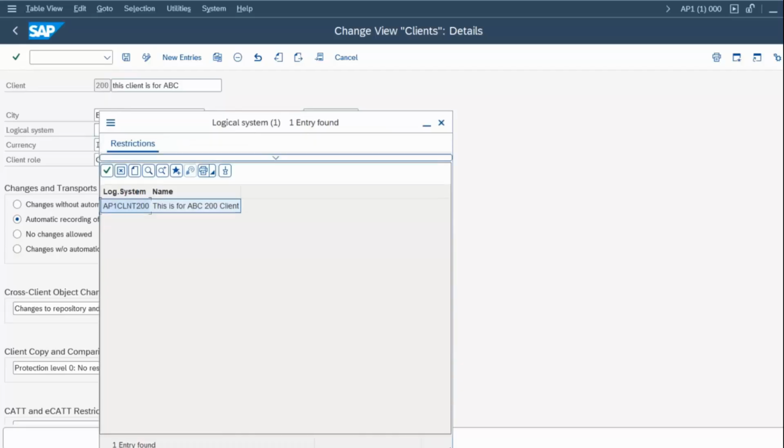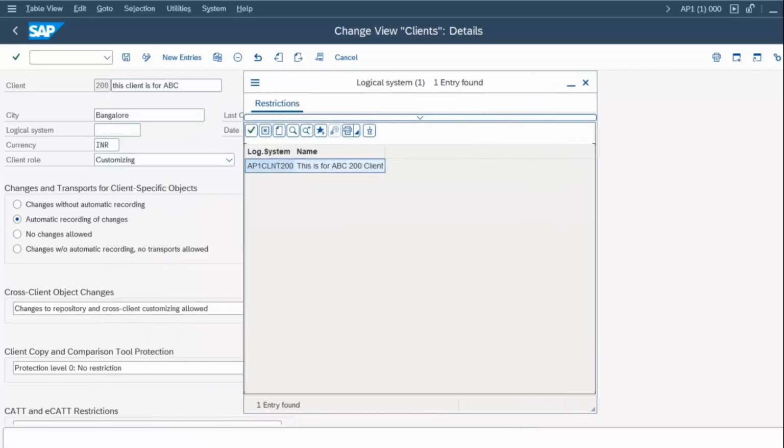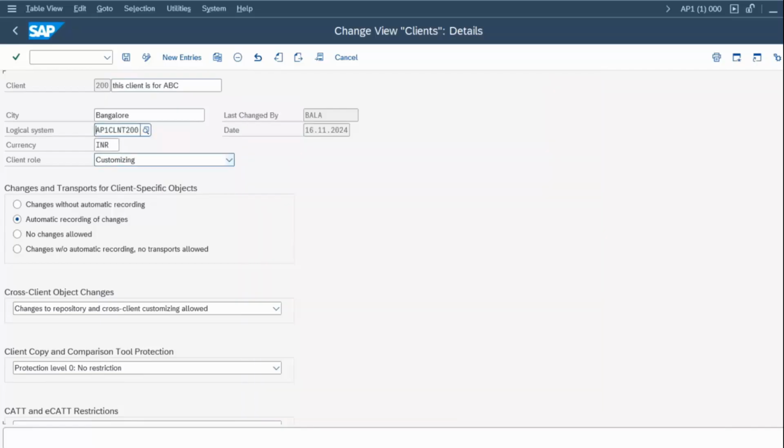Previously it was throwing some error, showing some message. Now we have already created one client, so we can just double click on it and add this. In the SAP environment, we can have n number of logical systems. Which logical system are you applying for which client? So this is the 200 client. This is the client number.